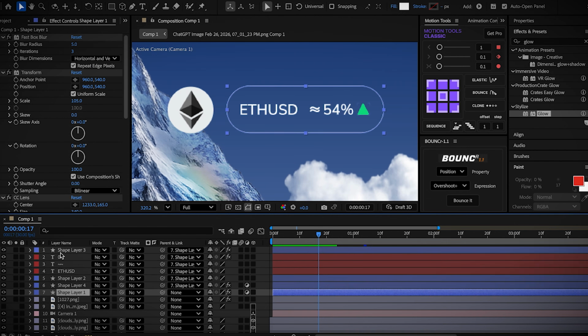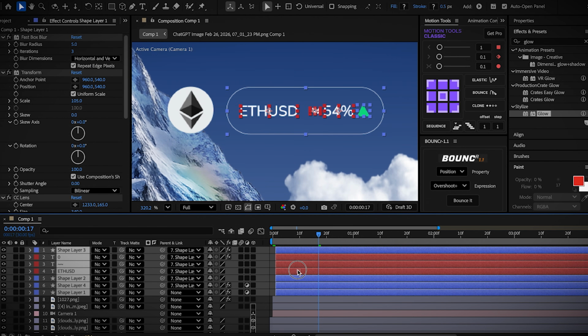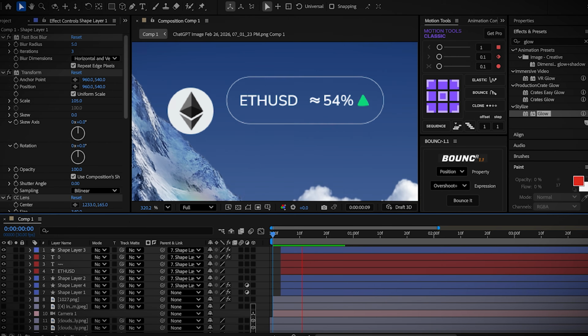I will also add the bounce tool in the video description. Select all the rectangle layers except the Ethereum logo, and move them 3 frames forward. Let's see how it looks.